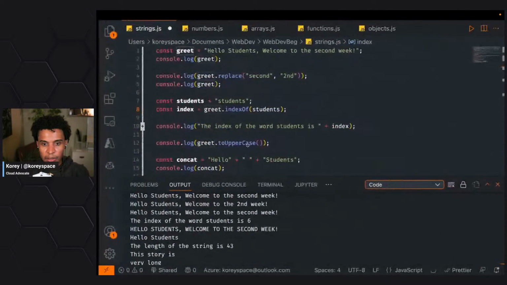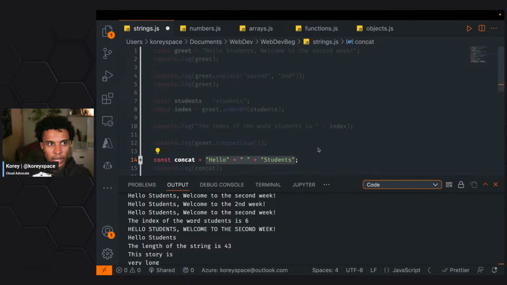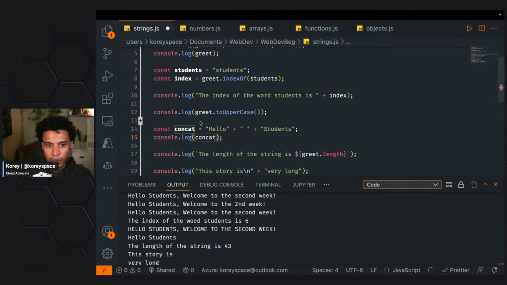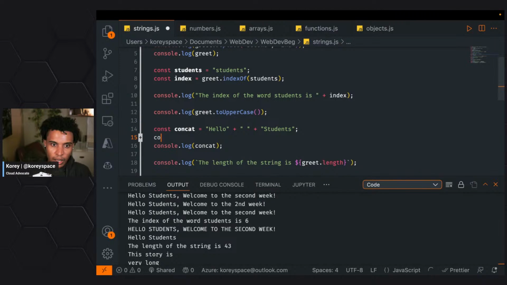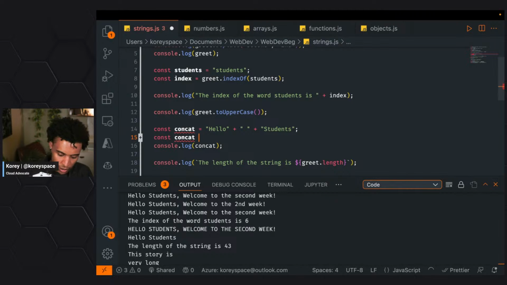So concatenating is big as well when you can talk about different variables. I have two basic strings here, hello and students. But if I want to add those, or let's say I'm taking a different variable in this case instead, students plus, I can do const concat equals students plus greet or something like that. You could also do something like that if you wanted to.